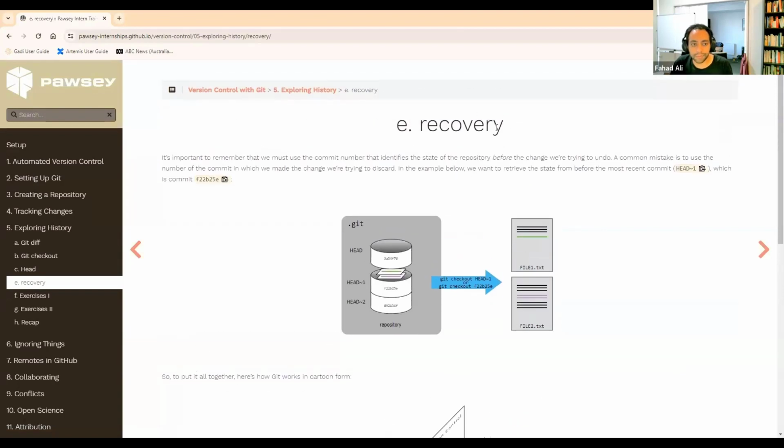So now, let's say I've made a commit, and I don't like my commit, and I actually want to go back a step.